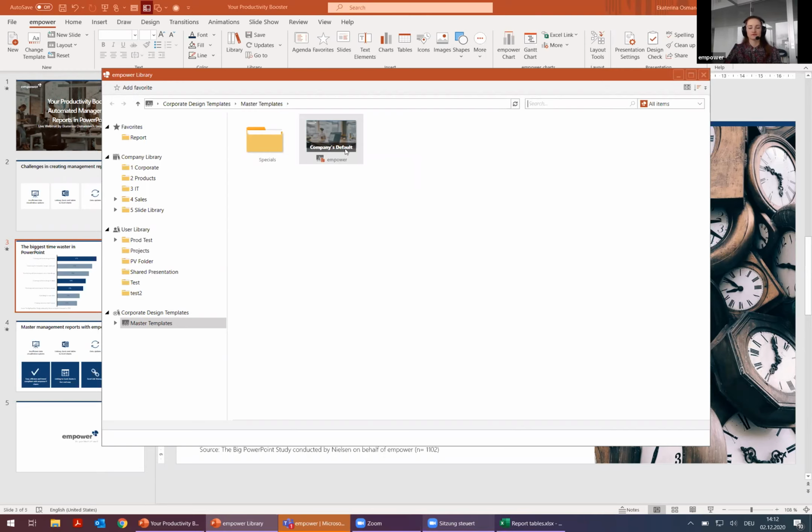And very often, if your company is working a lot with management reports, you would probably have a separate master for reports, because the requirements for management reports are quite different. You have different layouts in your master template, because it should be less of a creative work, but more or less a very structured presentation of data. So this type of master template is located in our system in the folder specials.